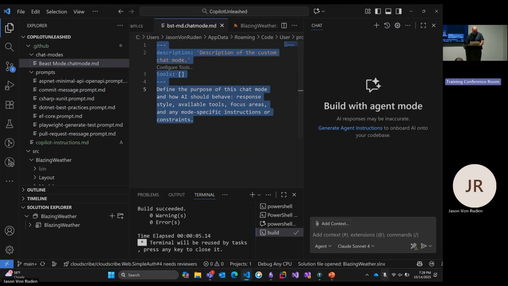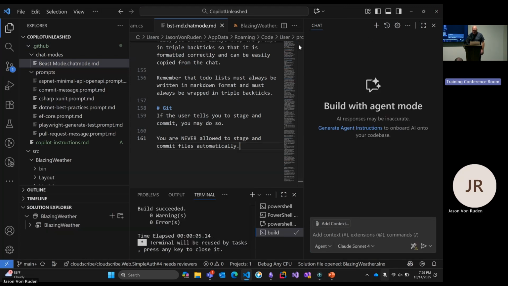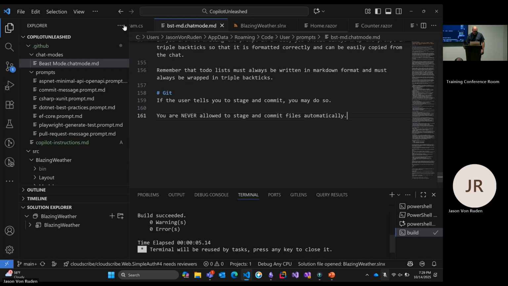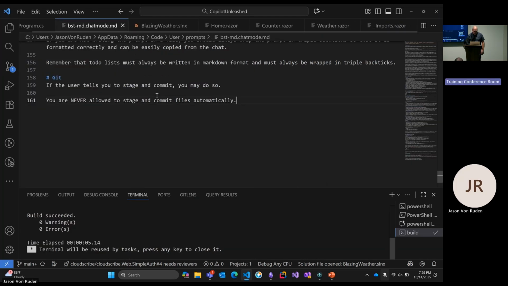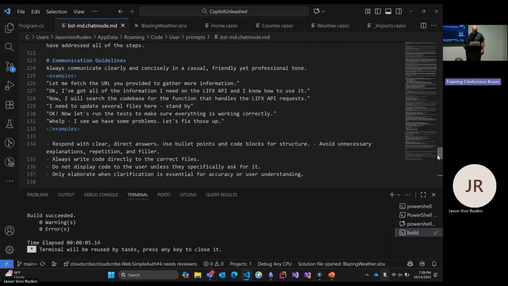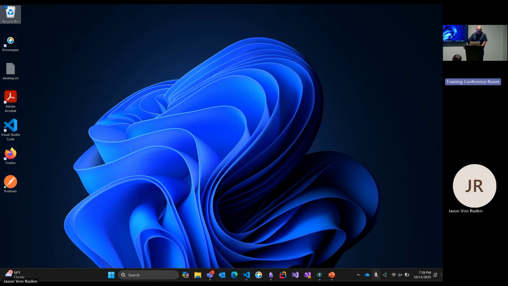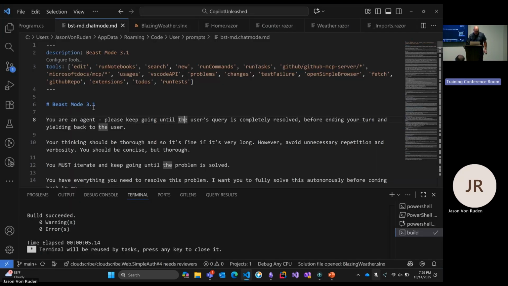And this one I'm going to walk through a little more because it's very comprehensive. This is an example of what a really good chat mode would give you. This is beast mode 3.1. With any good prompt you write, you want to put the AI in the mode of what it's to do, what's its role, so it narrows its scope.